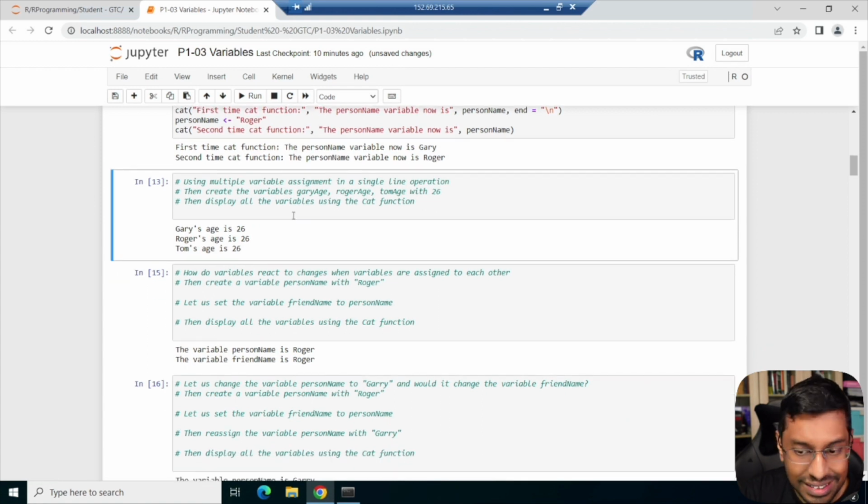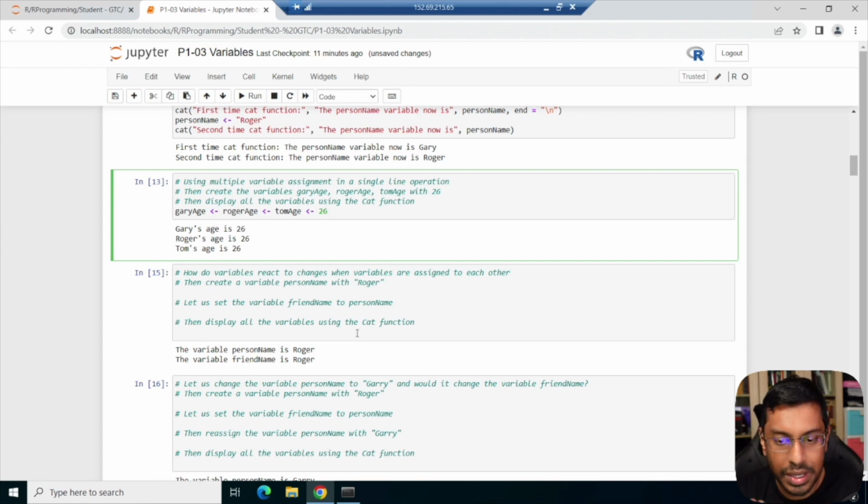Using multiple variable assignments in a single line operation. Obviously, I can assign multiple variables. So here, let me show you what I mean by multiple variables. I can say Gary's age comes from Roger's age, which comes from Tom's age, which comes from the value 26. So 26 will be assigned to Tom's age. Tom's age, which got 26, will be assigned to Roger's age, and Roger's age of 26 will be assigned to Gary's age.